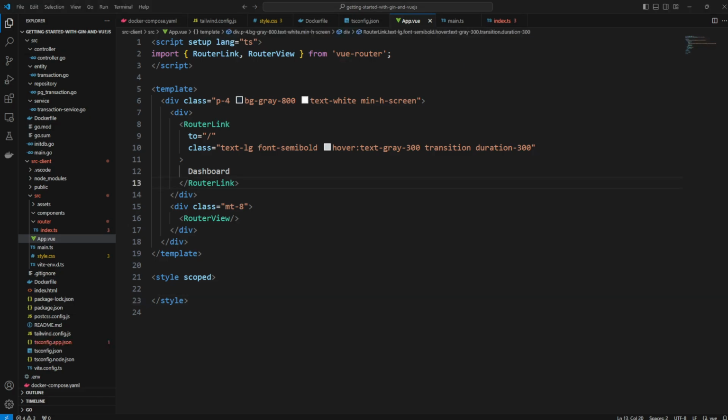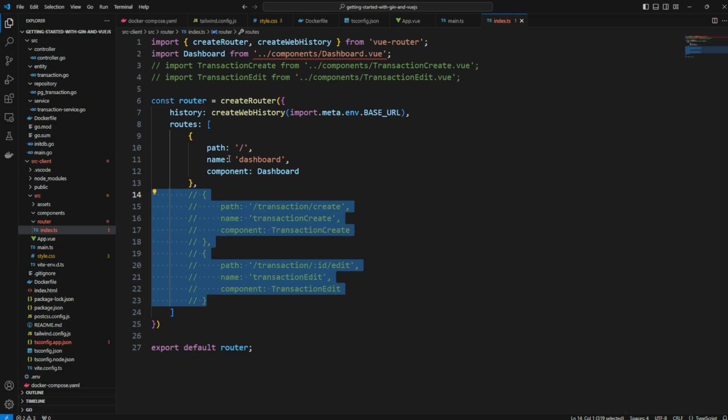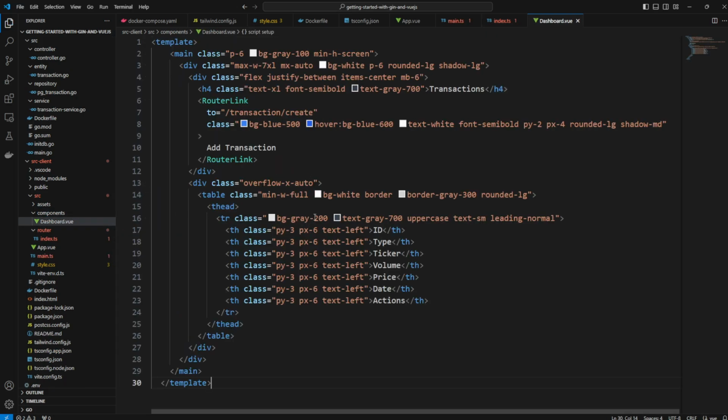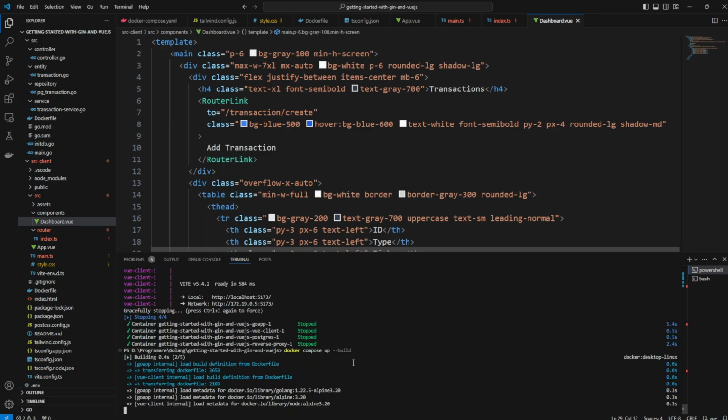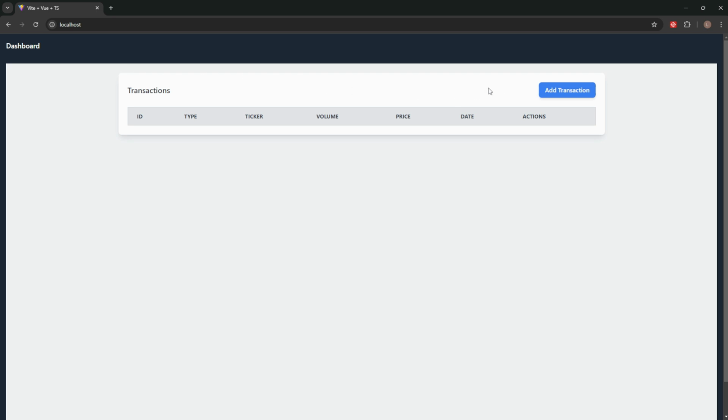Now let's start building the dashboard. But before we do that, let's comment out some of these lines of code so we don't get any errors. And let's build the dashboard component. So dashboard.vue, and here I'm going to just paste some HTML. And let's take a look at it in the browser. So let's build the application first. So we have the transactions table, and now we need some code to pull the transactions from the API.